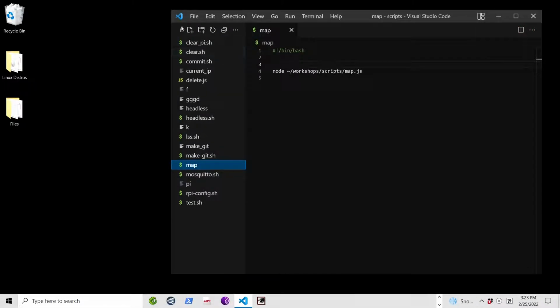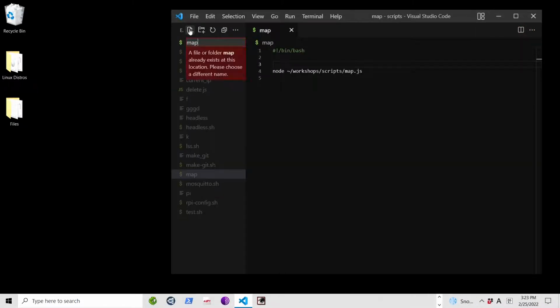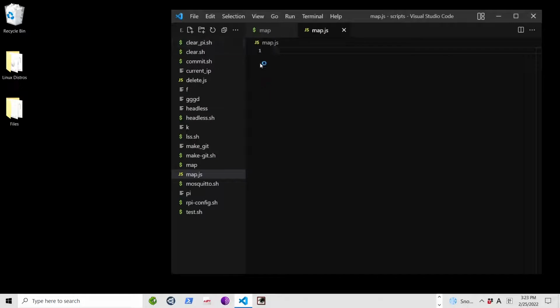In that same scripts directory, I'm going to add a JavaScript file, map.js. We're going to use the child process module. It's a native NodeJS module, so you don't have to bring in any dependencies. The docs show us initiating our exec function like this. I like to call this function write, so I'm going to rearrange as you see here.